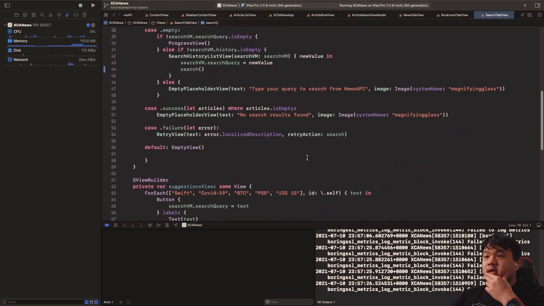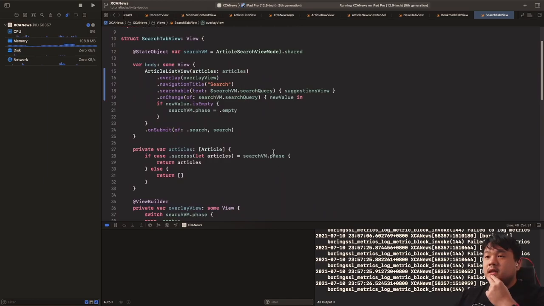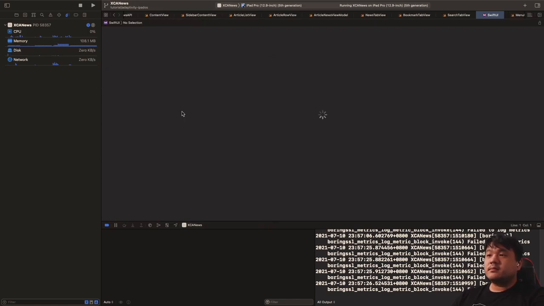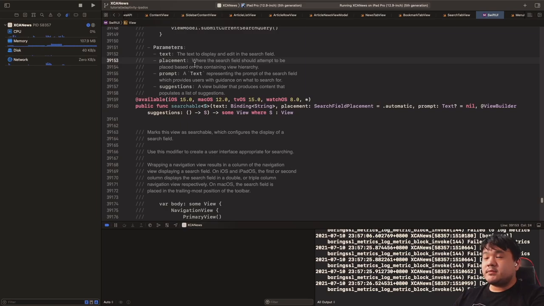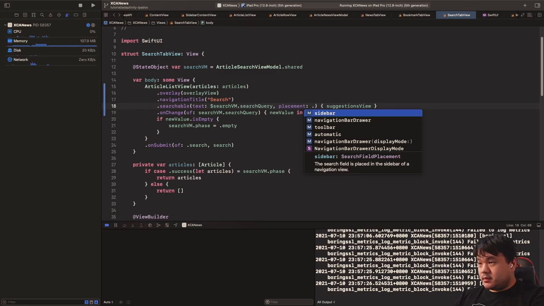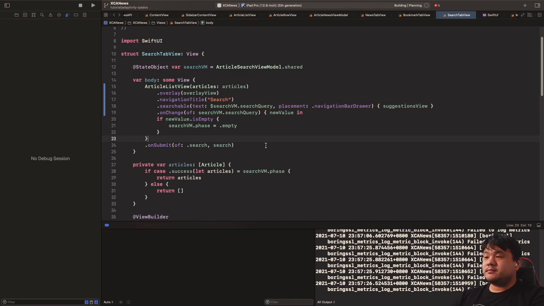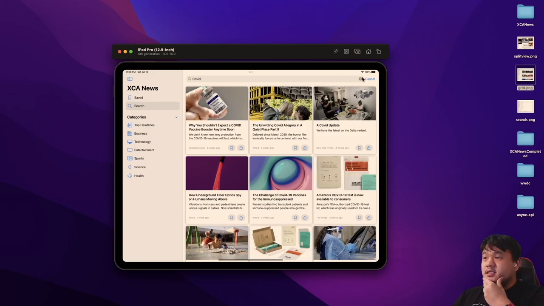So basically here, we need to go to the search tab view. I think the most probable root cause is because of the searchable modifier. So let's see here whether there's an additional parameter that we can pass. Okay, there's a placement parameter where the search will attempt to be placed based on the containing view hierarchy. Okay, default, I think it's automatic. For the horizontal regular size class, let's use navigation bar drawer to test. Okay, search again, COVID. Okay, now it is working as expected.